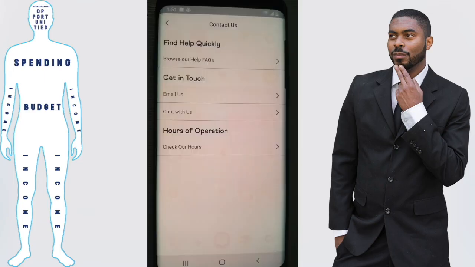And you have a few options when it comes to contacting them. You can email them by clicking the email button or click chat with us to initiate a live chat. For reference, their hours of operation are below.